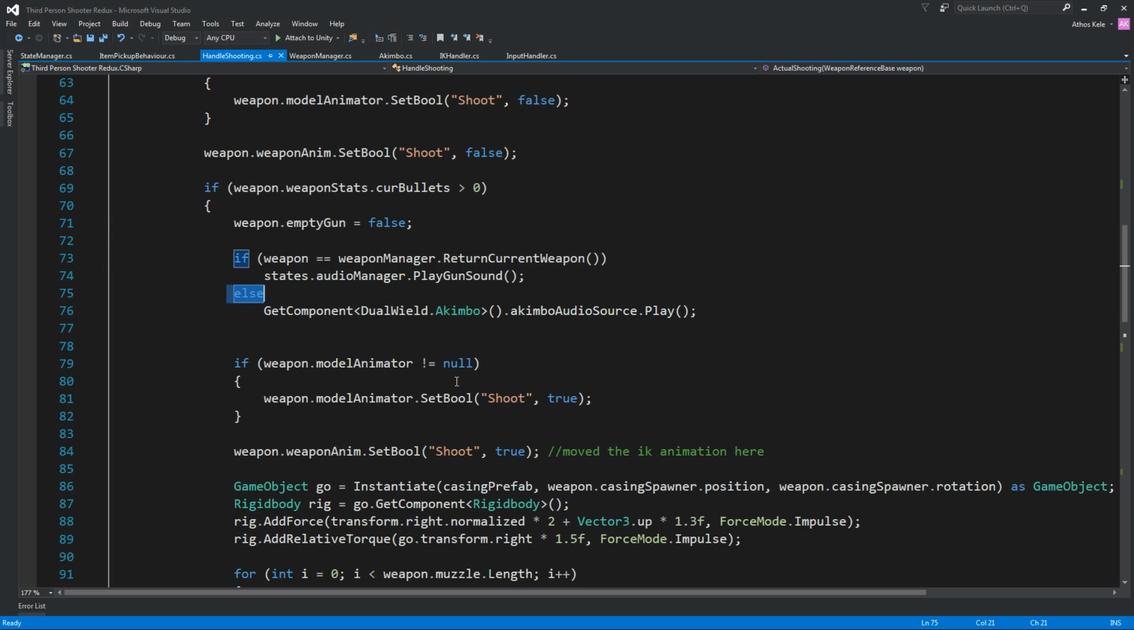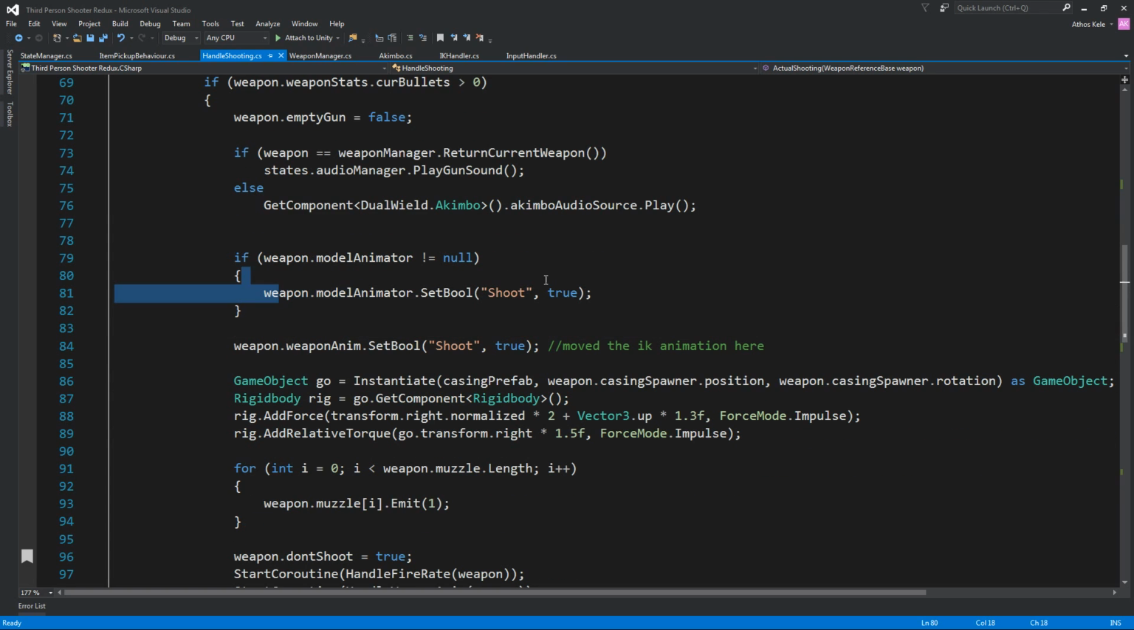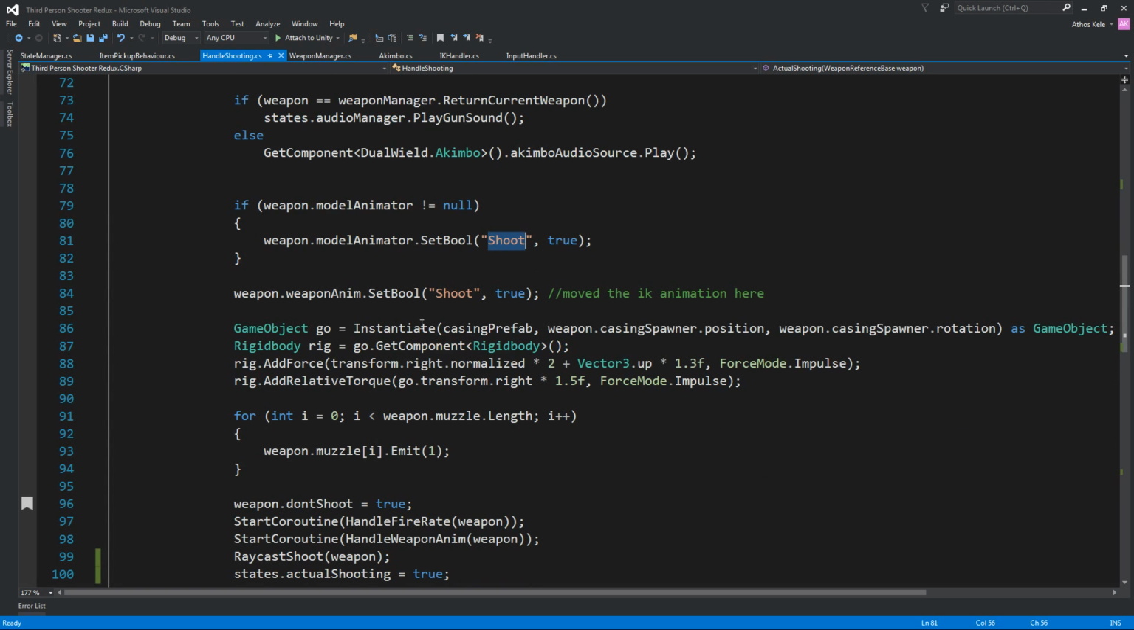If it's not the weapon we are firing, the main weapon, then we just go and use get component. Of course, you should probably store this somewhere, but I didn't want to add a lot of references to the handle shooting. If you want your game to have Akimbo weapons, yeah, store the reference somewhere so that you do not have to use get component all the time. Get component, audio source, play that audio source. If you have a model animator, then turn the boolean shoot to true and turn the AK animator to true.